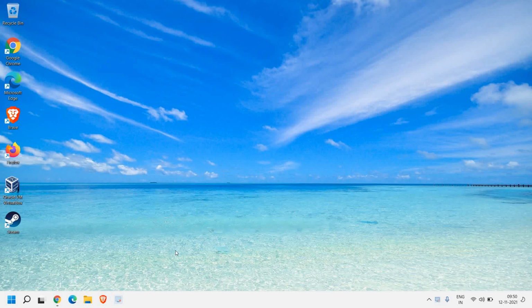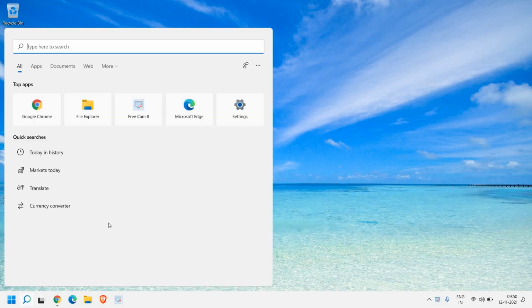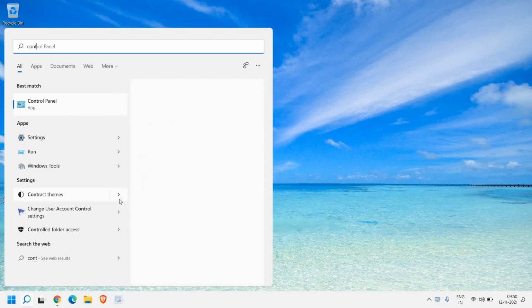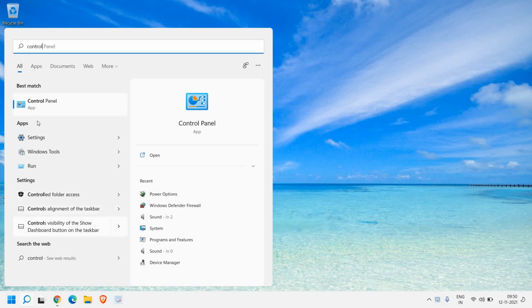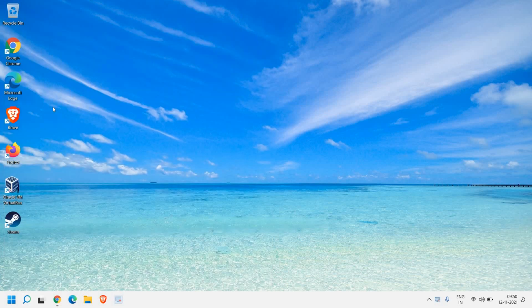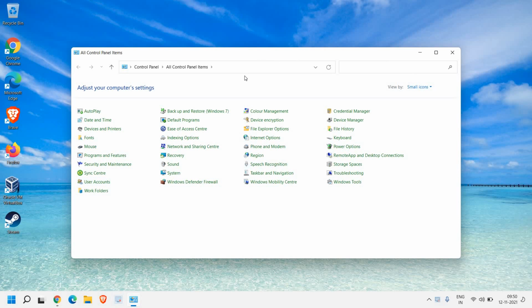In this video, we are going to fix a very common problem of Windows 10 or Windows 11. So we are going to fix mouse wheel scrolling problem. So for that, click on the search icon and type control. And you will find the best match control panel. And once you click on that, a window will appear like this.